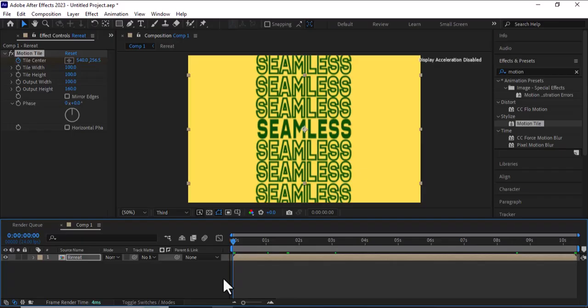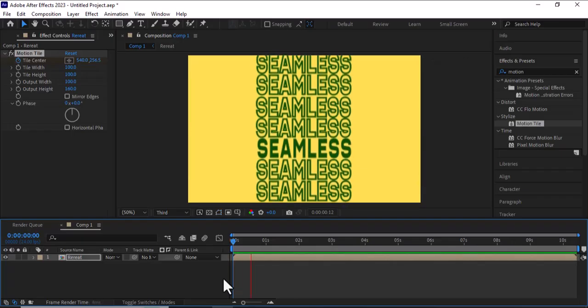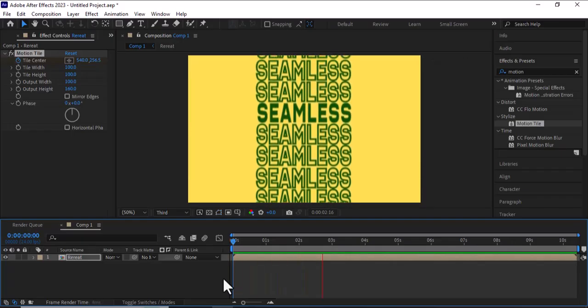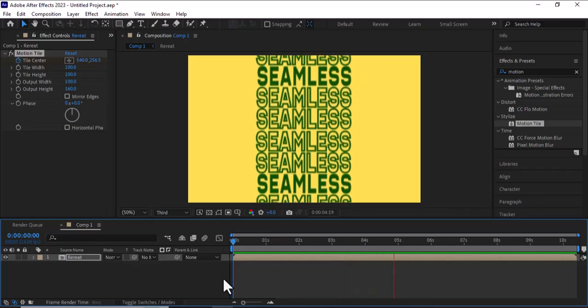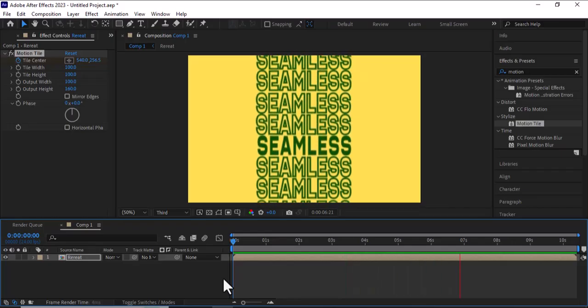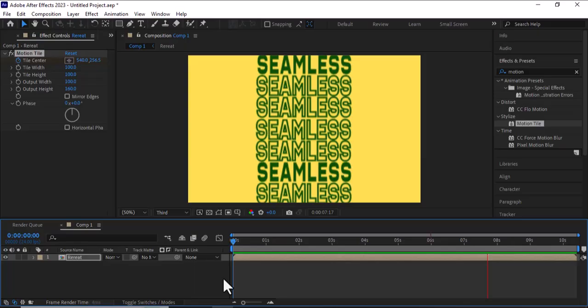And that's it. We now have a seamless scrolling title animation. You can adjust the speed and direction of the animation to create different looks and use this effect in your intros, social media videos, and motion graphics projects.